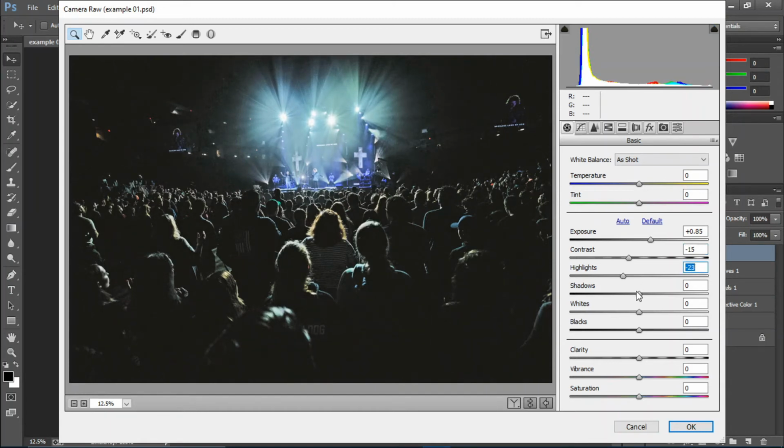Amazing. I'm gonna increase the shadows a touch. Increase the whites and decrease the blacks. If you want, you can add a little bit of clarity to your image, and I'm gonna decrease the vibrance. You can play around with the temperature. I'm gonna decrease it a little.